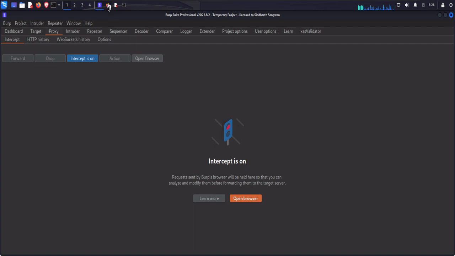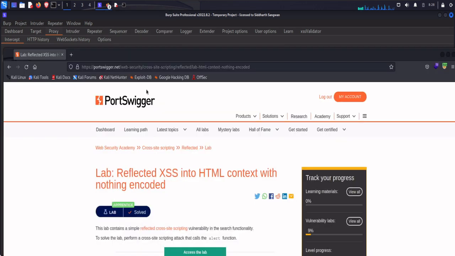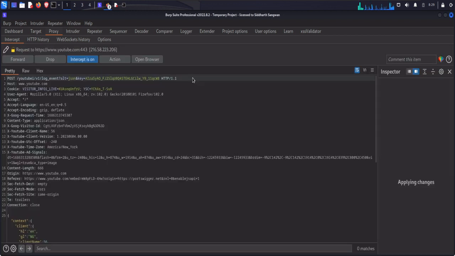I'll come back to the browser and then I'll open the same PortSwigger. This is PortSwigger, right? And then I try to refresh this page and see if our tool is going to trap it. So the tool trapped it. That's what happened. Our Burp Suite trapped that request we sent to the portswigger.net website, right?